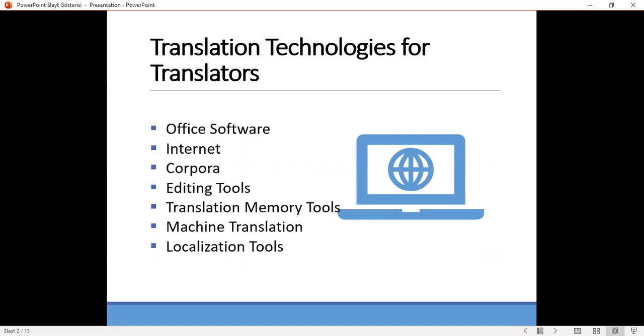Before I introduce the subject, first of all, I want to talk about what I think we need to teach our students in terms of technology. I think professional translators need to know about office software, internet, corpora, editing tools, translation memory tools, machine translation, and localization tools. By office software, I mean word processors such as Microsoft Word and spreadsheet programs like Microsoft Excel. By internet, I mean from the online OCR tools to cloud drives and search engines.